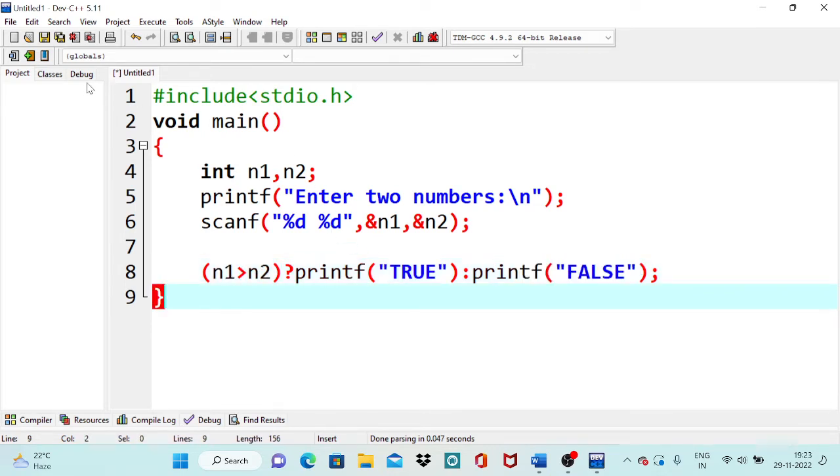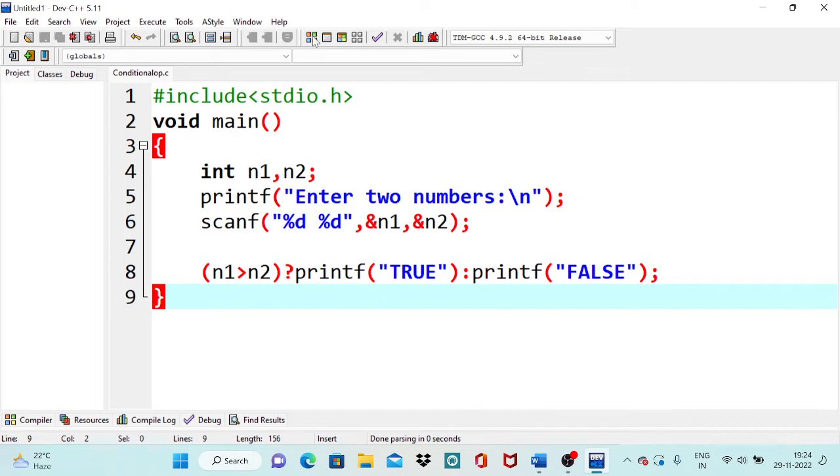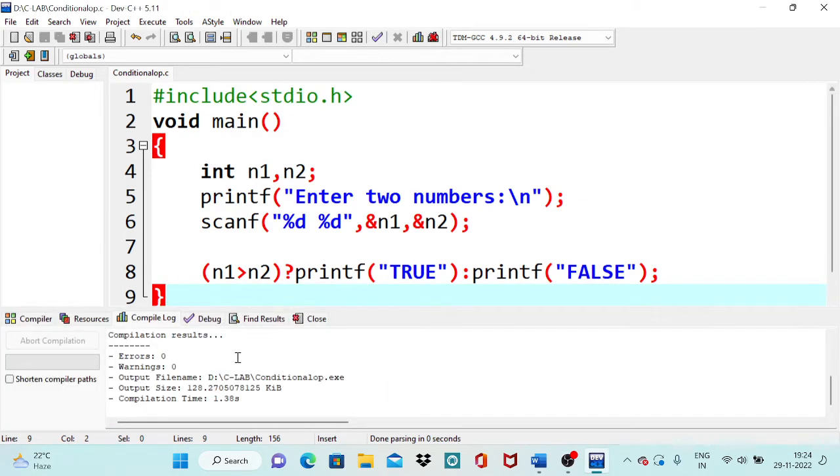So we'll check the output. Save this program. It is about the conditional operator or ternary operator. So conditional operator.c. Compile the program for checking syntax related errors. There are no errors. Test the program by running the application.